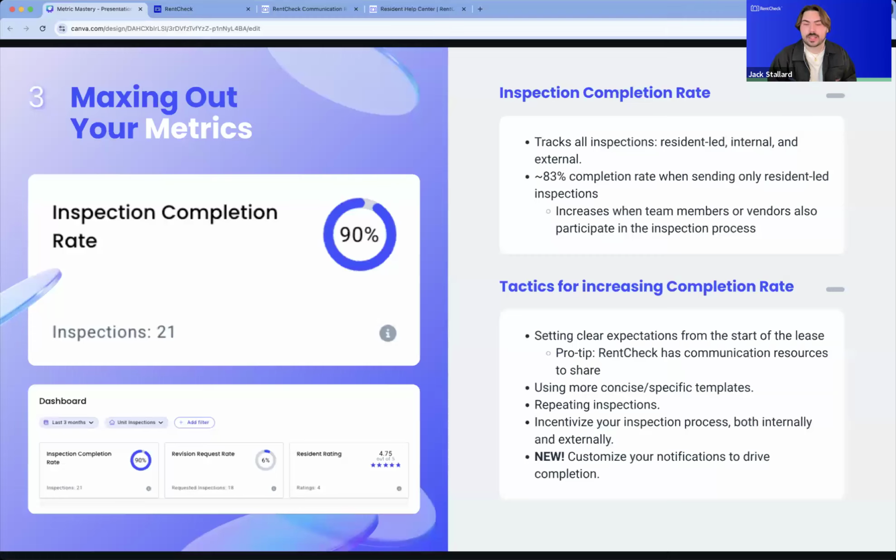Another suggestion we have is using concise or specific templates. So we have, of course, lots of different templates in RentCheck, everything from move in and move out to things like exterior and drive-by inspections. Something that helps with completion rate is utilizing more concise templates, such as the quick condition check for just a bird's eye view of the unit, where you're just getting a picture or a few pictures of each room and area in the unit, focusing on the damages if there are any, rather than using a periodic, which can cover more ground than the quick condition check.